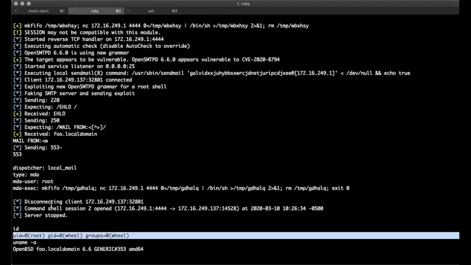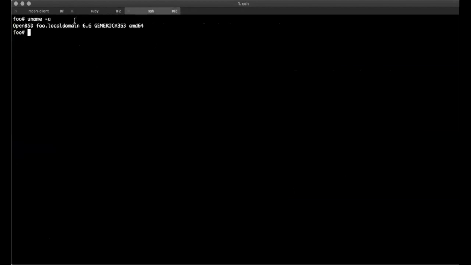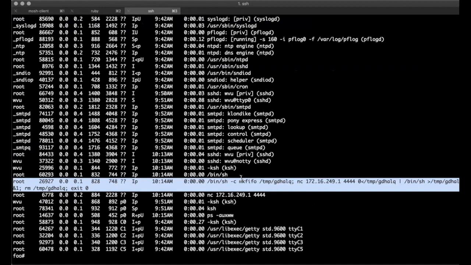In the older style grammar, it gets you nobody, an unprivileged shell, and you can see 6.6 here matches 6.6 here. And here's our shell, which I should have done last time instead of playing with ktrace.